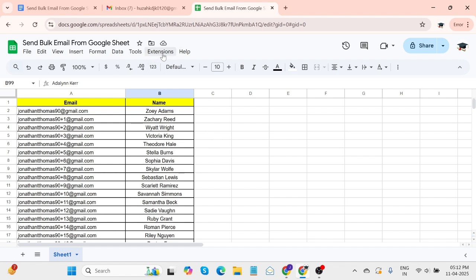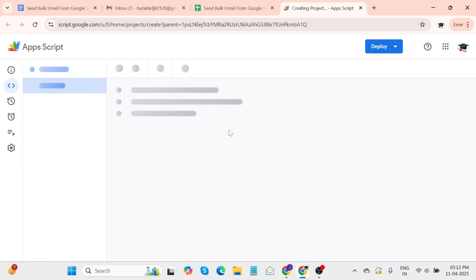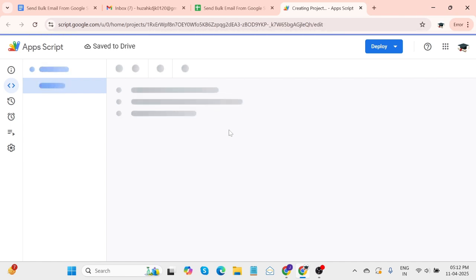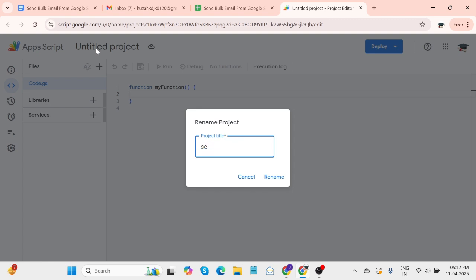First, click on the Extensions menu. Then, select App Script. Here, you can change the name of your script file.